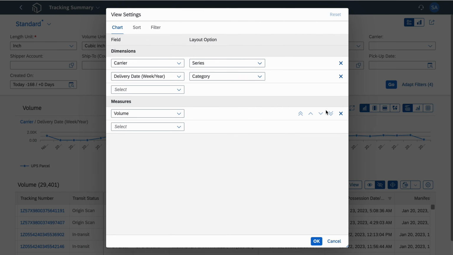But if you want to change the output, you can click on that settings gear and choose from some different options here. Dimensions is anything that's along the x-axis of the chart. Measure is anything along the y-axis. From a visual chart standpoint, if you see series, that is what the data is being measured against. So in this case, it's showing us the volume of tracking units by delivery date, week, year for our carrier.